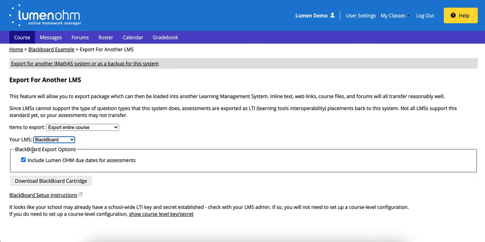Notice under Blackboard Export Options, you are given the choice to include Lumen OHM due dates for assessments. If you would like to have the dates be visible also on the Blackboard side, you can leave this selected. We would recommend deselecting this option so that the objects that appear in Blackboard only show the name of the assignment in Blackboard. From here, click Download Blackboard Cartridge.